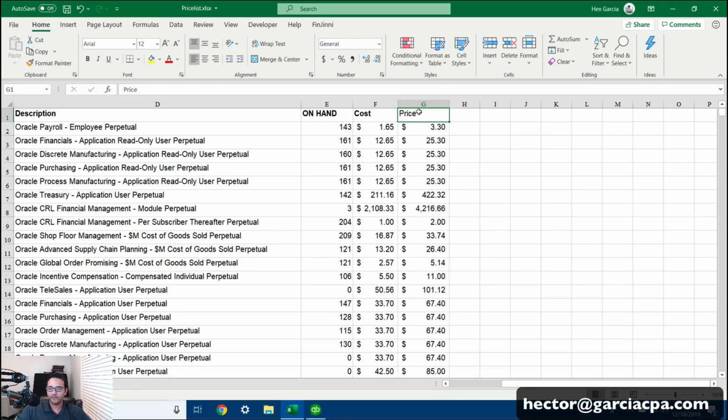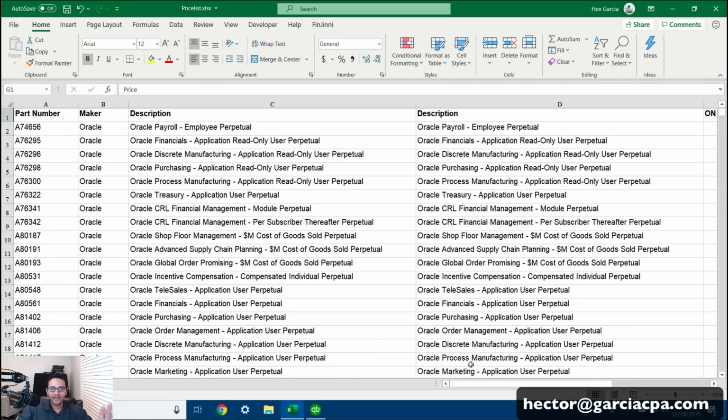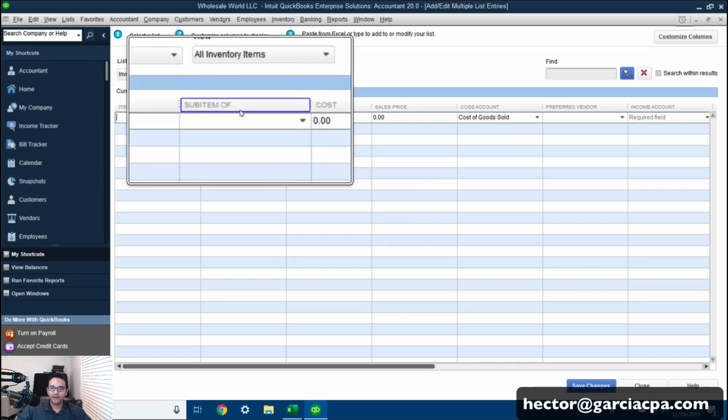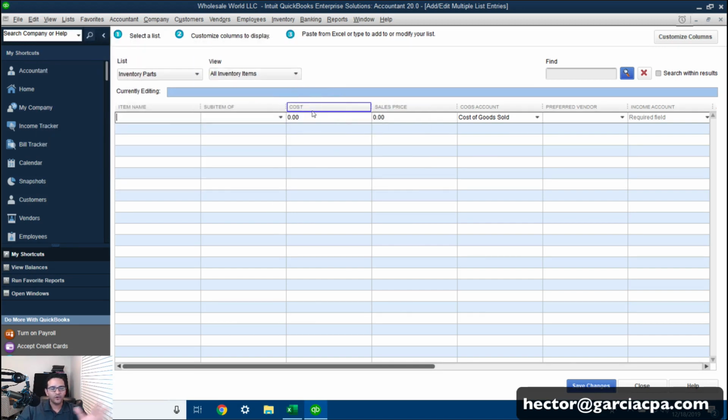It doesn't matter what I put up there, but I'm just illustrating to you that most of these price lists that you're going to get from vendors, you're going to use some of the data and not use some of the other data, and you're going to have to construct your own data before you import it. So let's go into QuickBooks and get this grid looking the exact same way. So in here, notice that I have item name, sub item of, cost. It's already not looking exactly like my spreadsheet.